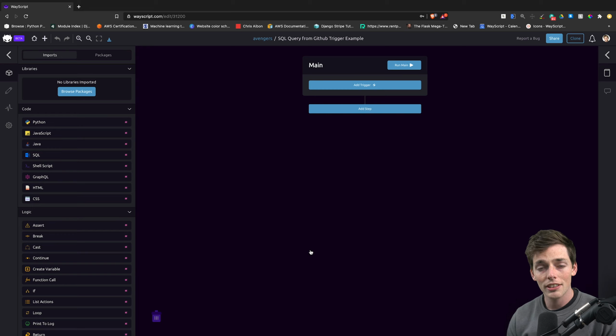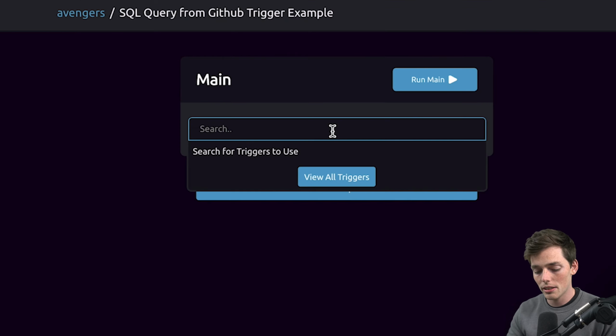Hey everyone, let's do an example build of how we can use the GitHub Trigger to do an SQL query on our database. Let's jump right in. Starting out in WayScript, to create this simple solution, we'll be using the GitHub Trigger. The GitHub Trigger monitors GitHub Events, and whenever an event happens on GitHub, we can trigger the execution of our program on WayScript. So, to do this, we'll use that GitHub Trigger.